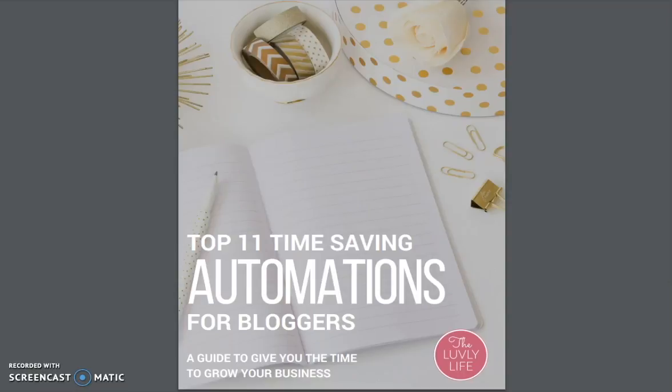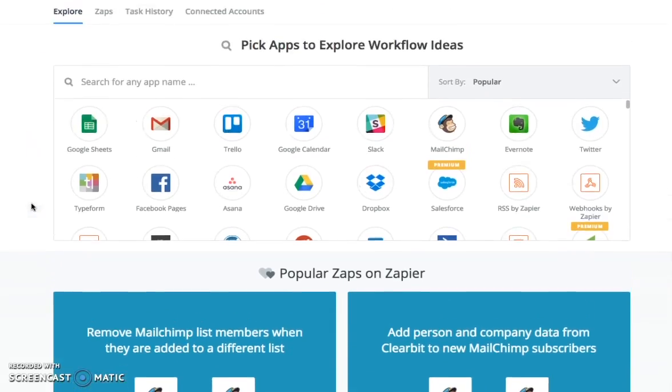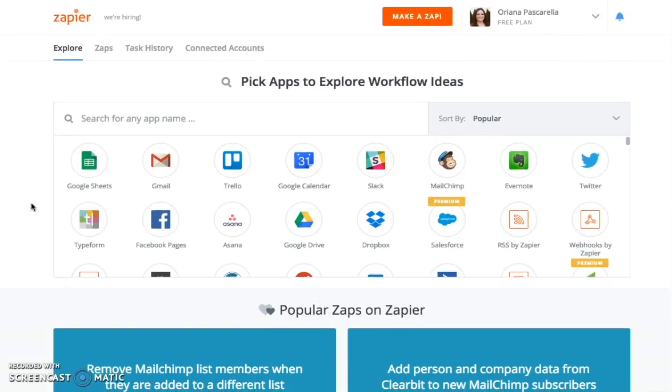All right, so today we're going to go to Zapier.com, which looks like this. Now, what is Zapier? Zapier is a tool that connects platforms, and it passes data from one to another if certain criteria are met, and then it performs a tedious task for you in the background.